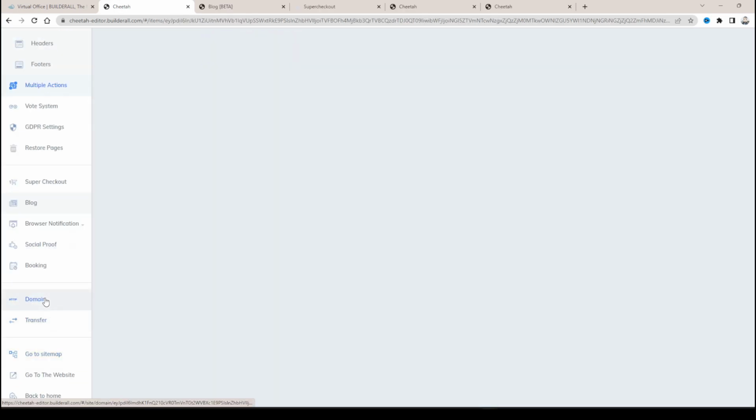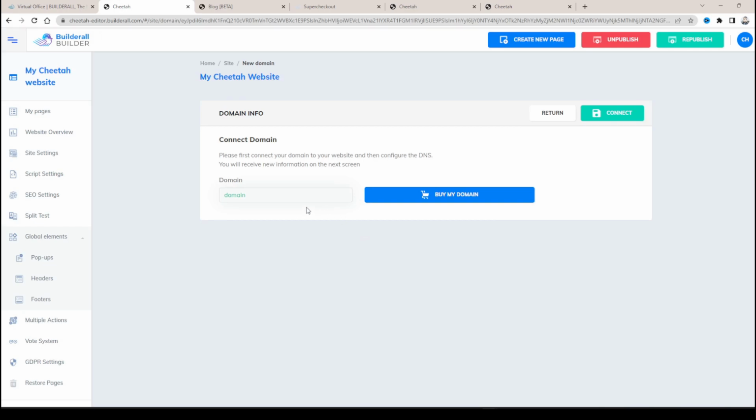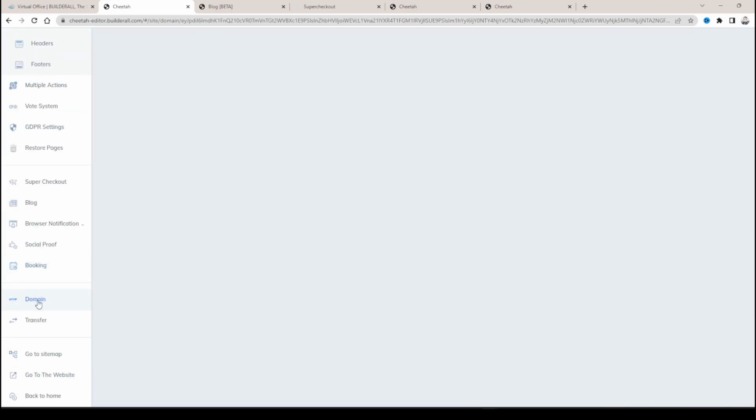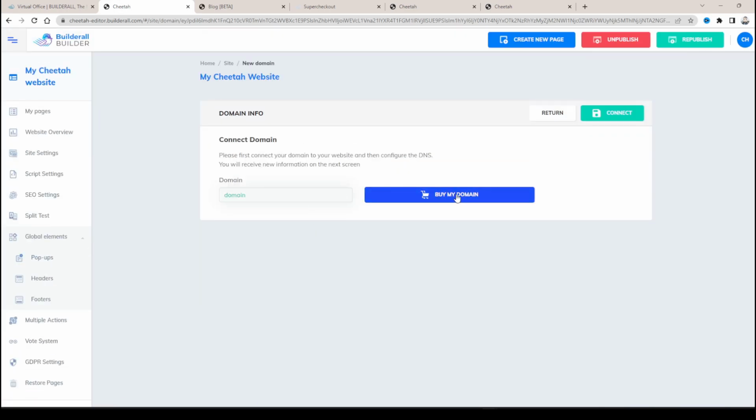But if you want to create or get your own domain name, we can click here on domain name and simply buy a domain. We can enter what we want, test, select buy domain. If you already have another domain that you bought from an external website, you can click on connect, and that will simply try and add that from the existing site and add it to this one. Otherwise, you have to select buy domain.